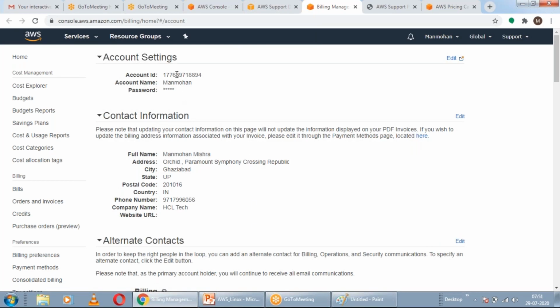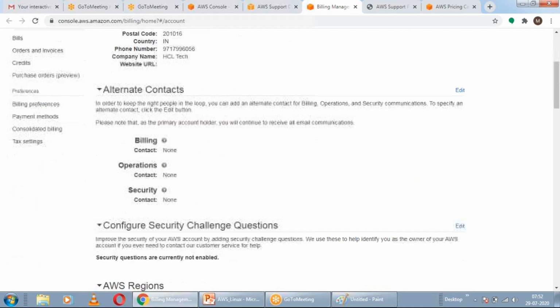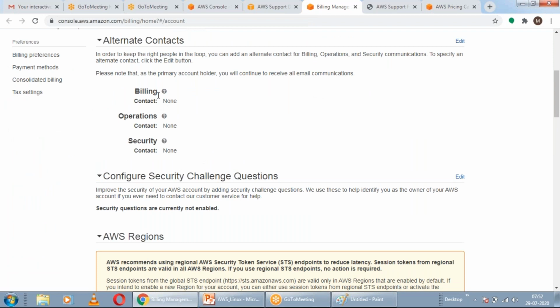This is the information. This is my account ID, my name. I have given the name, account name, my password, my name, my full address, right? You can give the contact for your billing team or billing person. Suppose your financial team is different, the finance team is paying the bill, so you can give their contact number here. Your operation team is different, you can give their contact number here.